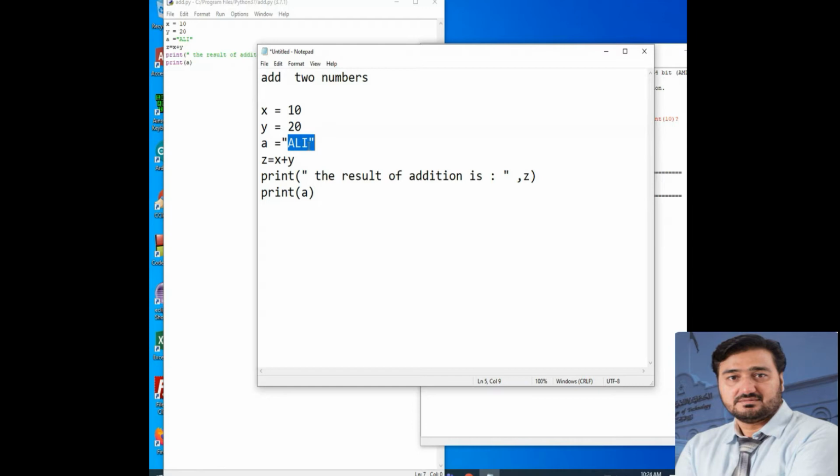Suppose you want to specify the data type of the variable. This can be done as type casting. If you want to declare this x as a string, you can type str here. This is called type casting, data type casting. Otherwise it will take it as an integer. This one, the second number, is an integer. Here if you want, just simply write int, so it will take it as an integer.